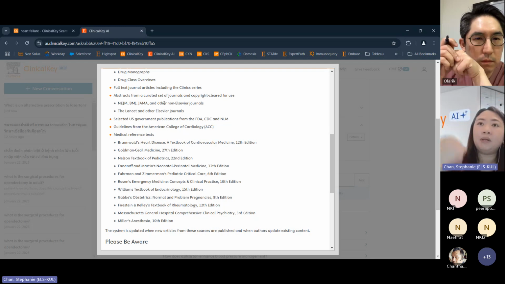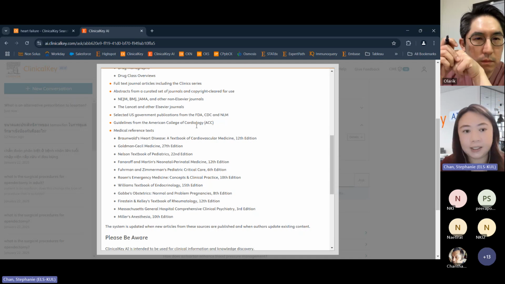And this is in a bid for us to avoid biases when it comes to the AI portion of Clinical Key AI. We also have a look at the Lancet and our Elsevier journals as well. We also look at US government publications coming from the FDA, the CDC, and the NLM. We have the guidelines coming from the American College of Cardiology, the ACC.